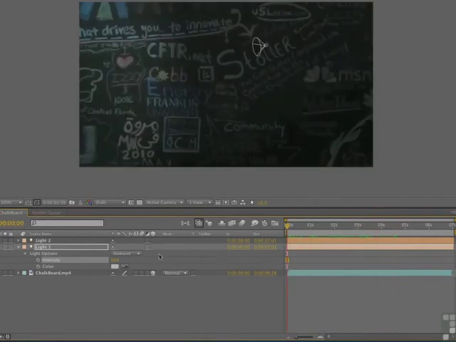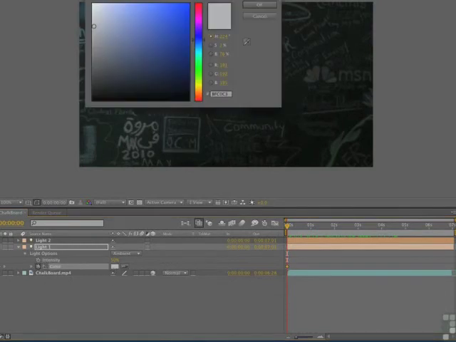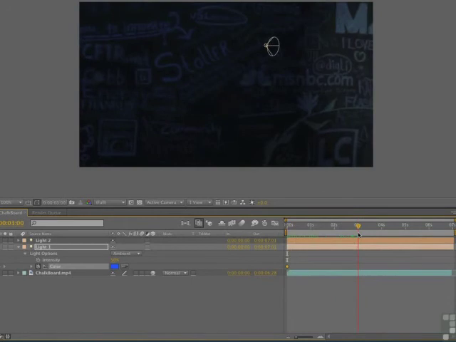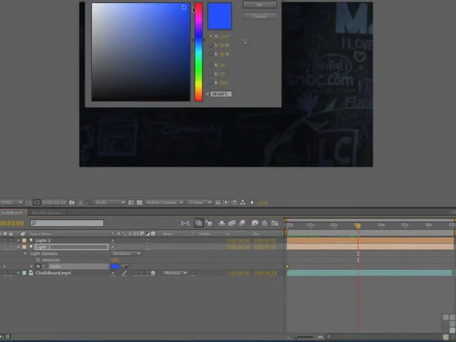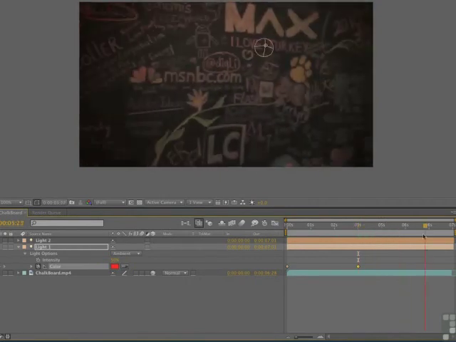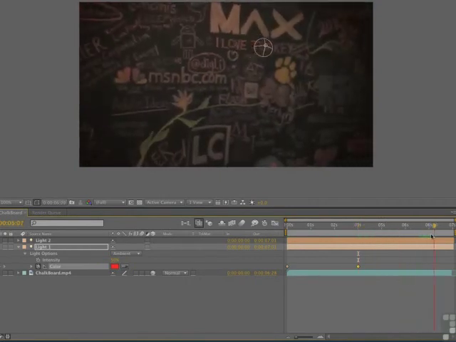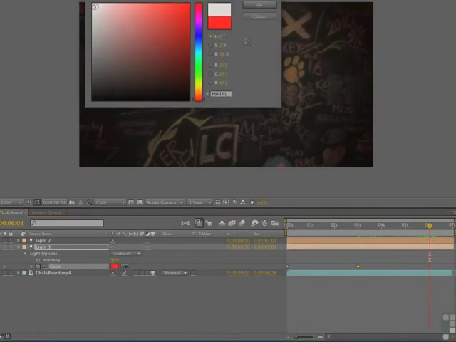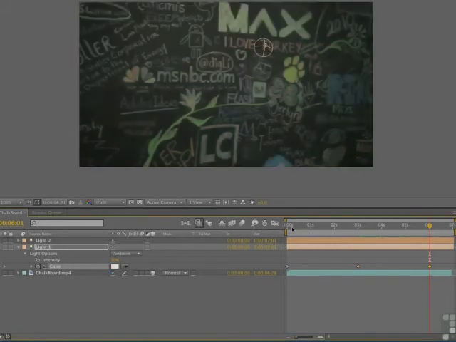And other things that you can do here is you can play with the color. So we'll go back to the zero. We'll just play with the ambient light. We'll just pick random colors. There's blue. Blue ambient light. And 3 seconds in, it will be red ambient light. Maybe there's a diner in the neighborhood or something. And then, of course, we'll just go back to the 6 second mark. And we'll change it back to white. And let's see what happens there.